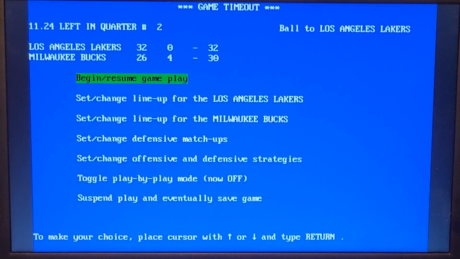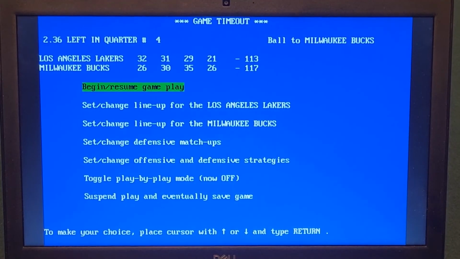Anyway, I'm going to speed this game up to the fourth quarter, complete the game, show you how the box score looks after the fact. So hold on. Well, we're back with about 3 minutes to play, and actually 2:36 left to play. And this has been a back and forth game. The Lakers had as much as a 10-point lead in the third quarter, but the Bucks stormed back and are now ahead by 4 with 2:36 to go.